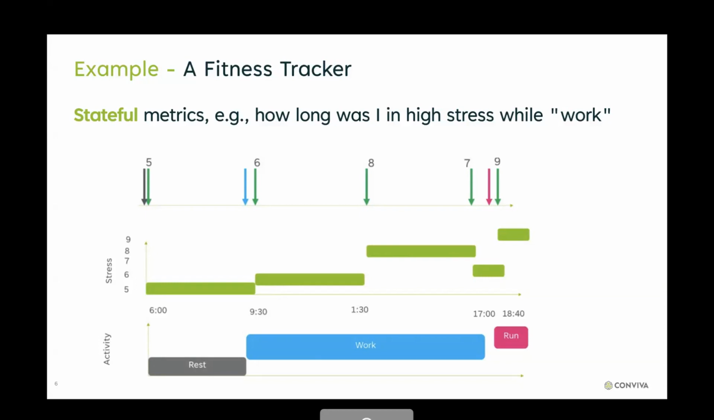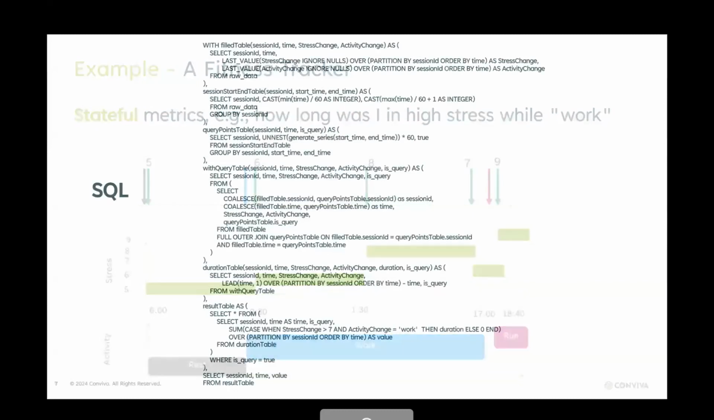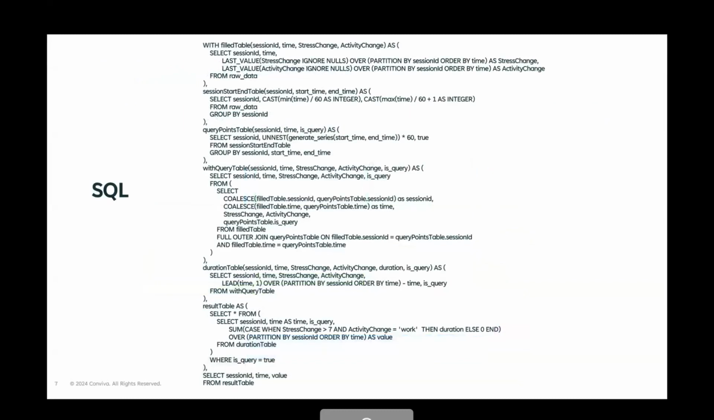You might wonder, what is the current status in terms of creating such stateful metrics? Well, typically people have to create SQL queries in order to calculate such metrics. And this is what we did for this particular example. As you can see, this is actually quite complicated, and it took a while for us to actually create and validate this particular SQL query.